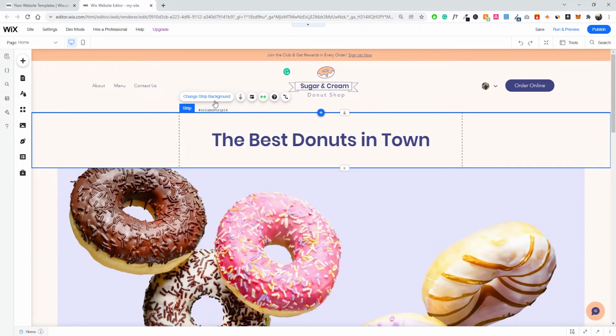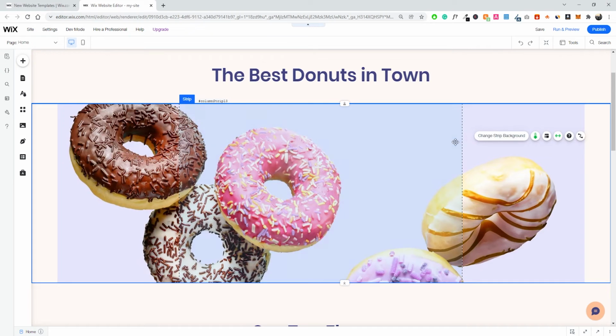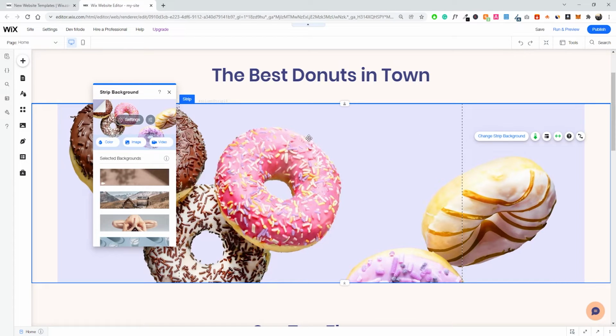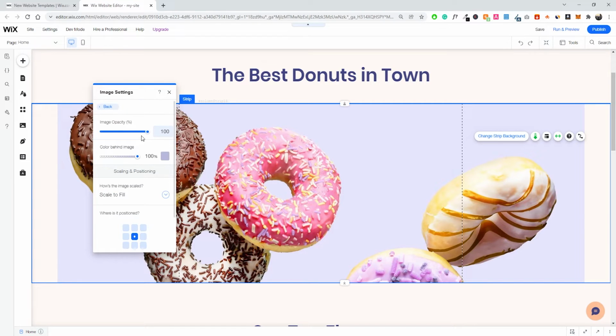But with that being said, you can change the strip anywhere on the website. So if I want to change this strip, for example, or the strip background itself, I can just go ahead and click on change strip background right here. You can see the current picture that we have. We can also go into the settings of this picture. We can change the opacity. Maybe we just don't want it to be visible anymore.